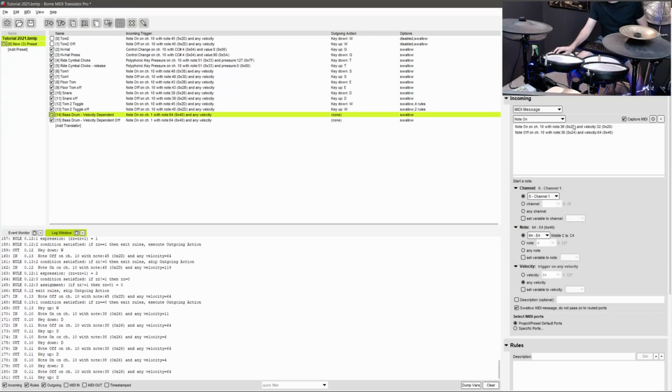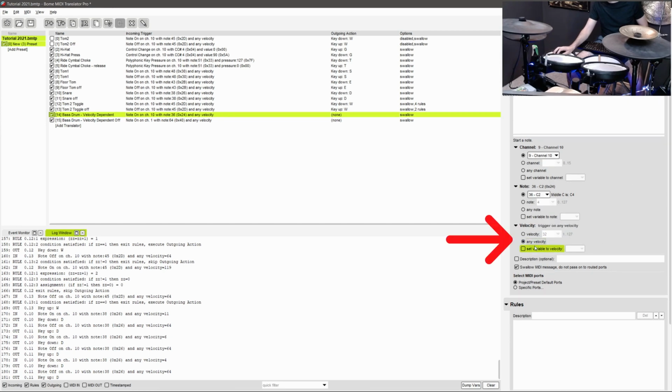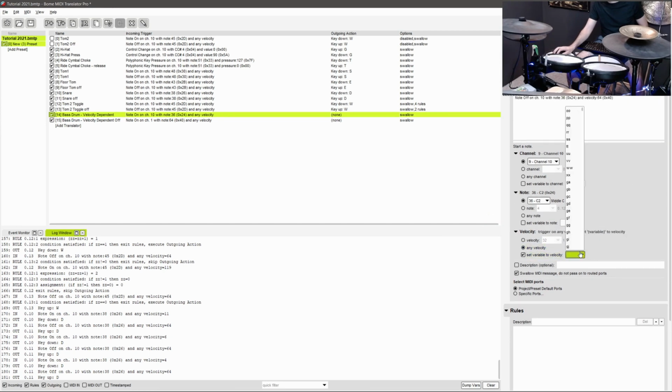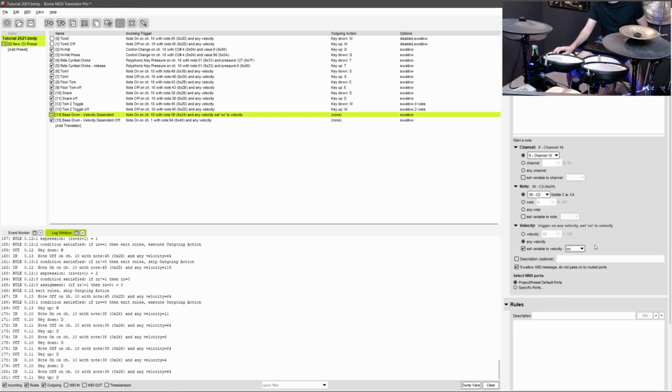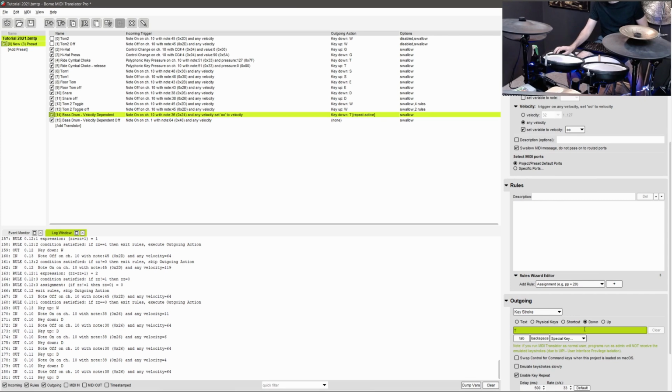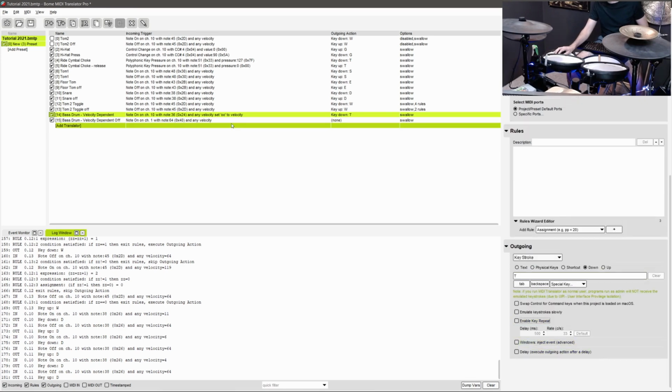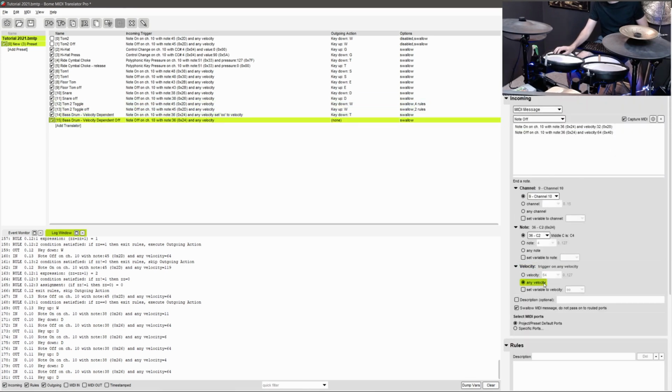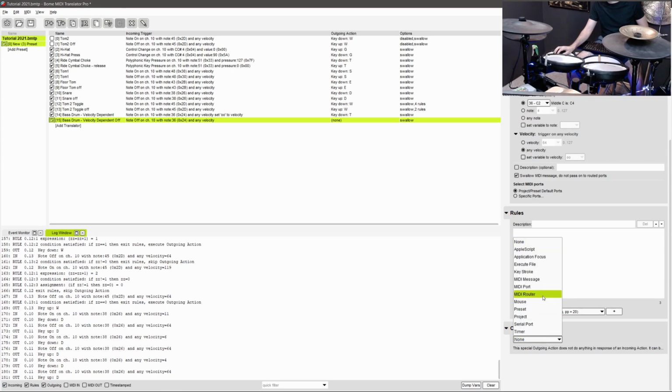You can also make translations velocity dependent. Under the velocity section, make sure you choose set variable to velocity. Choose any variable. We'll be using 00. Set up the note on and note off translation and bind it to the key T.